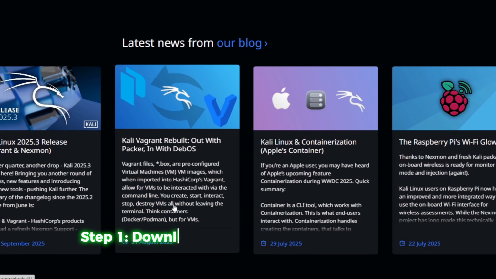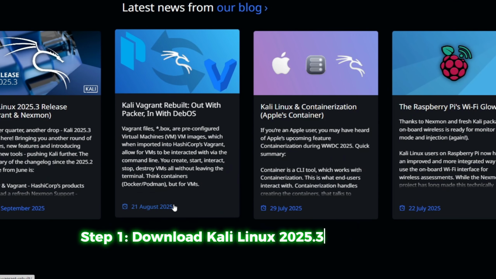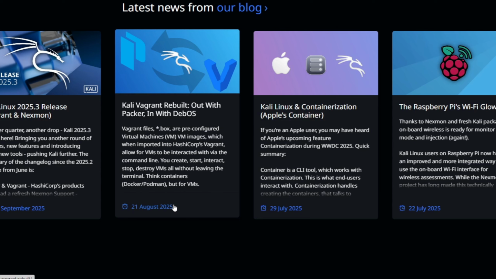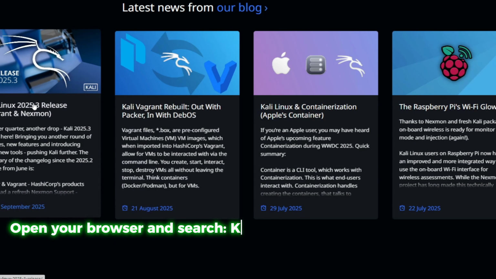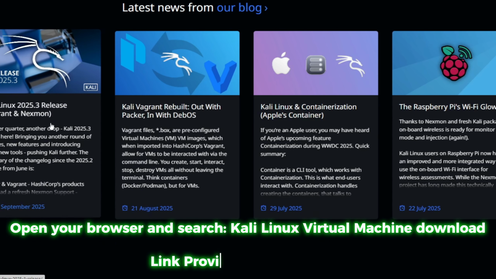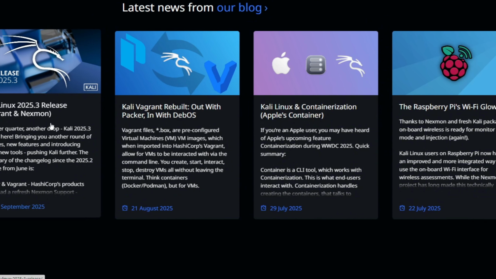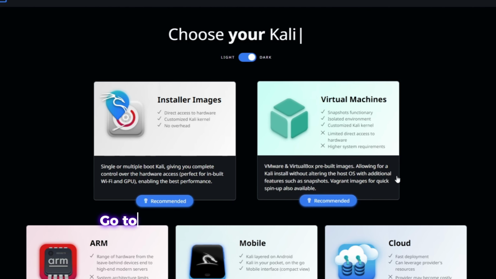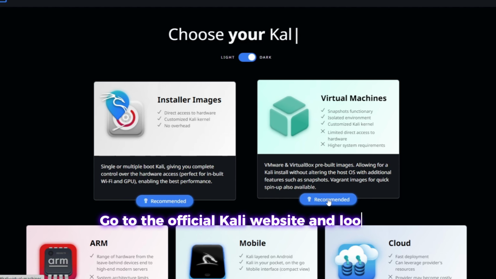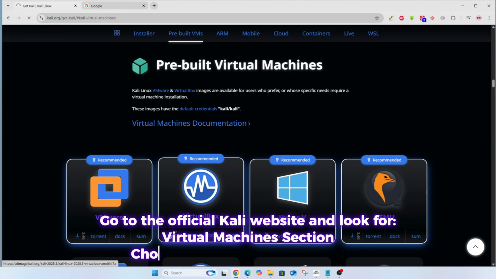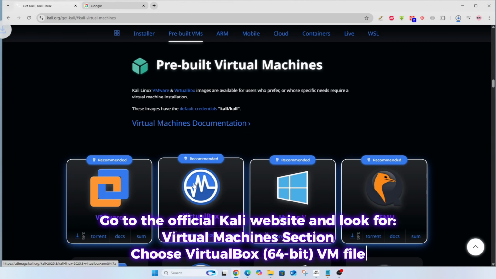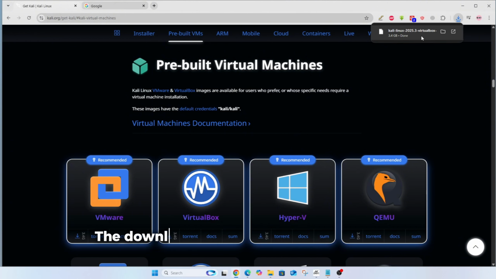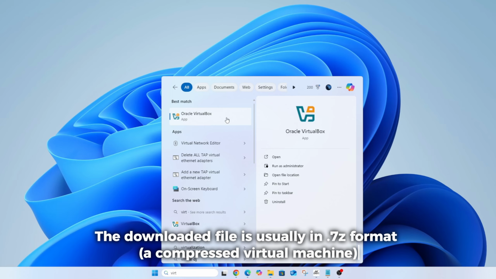Step 1. Download Kali Linux March 2025 VM bundle. Open your browser and search Kali Linux virtual machine, download link provided in description. Go to the official Kali website and look for the Virtual Machines section, VirtualBox 64-bit VM file. The downloaded file is usually in 7z format, a compressed virtual machine.